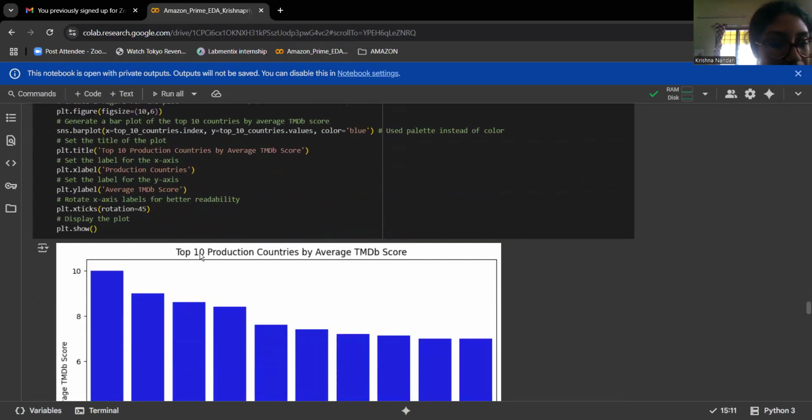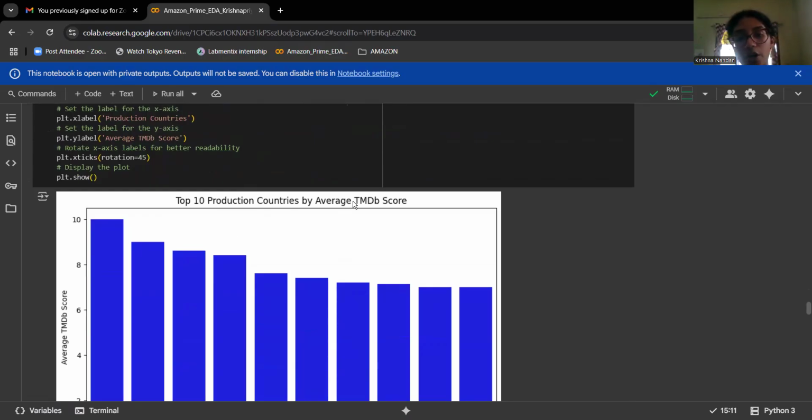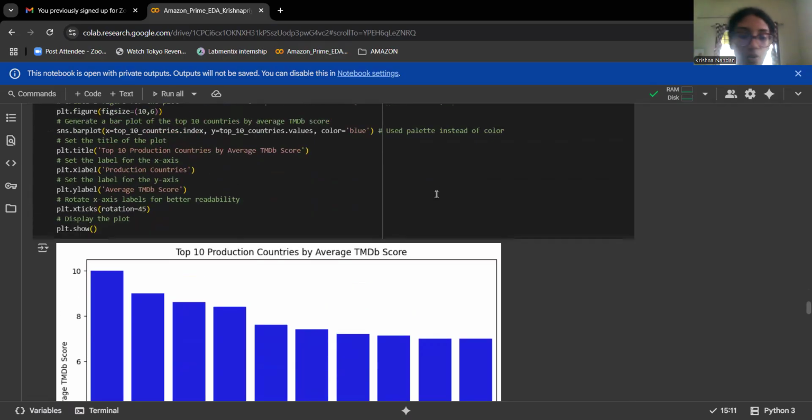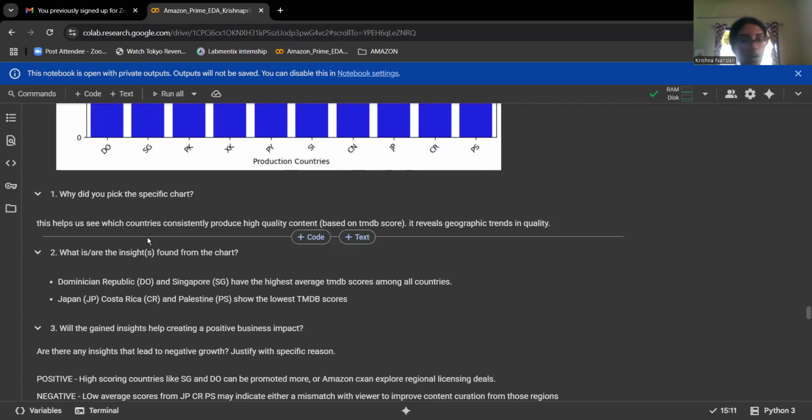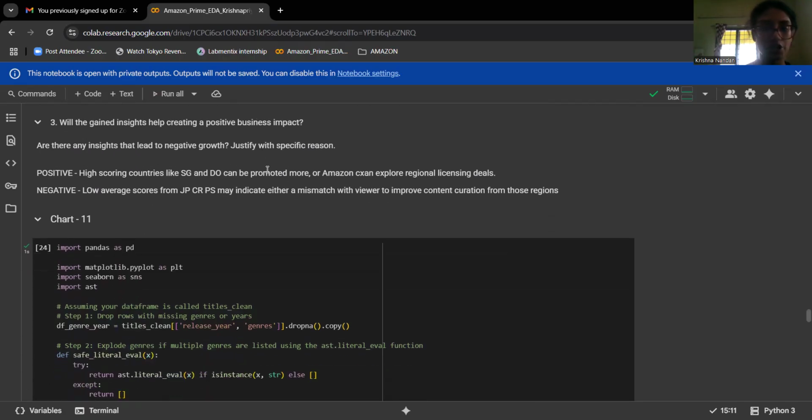Chart 10. Chart 10 is the top 10 production countries by average TMDB score. So here we can see Dominican Republic and Singapore are the top production countries, and the least are Japan, Costa Rica, and also Palestine. So the positive is that high scoring countries like Singapore and Dominican Republic can be promoted more, and for low average scores, we could improve content curation from those regions.